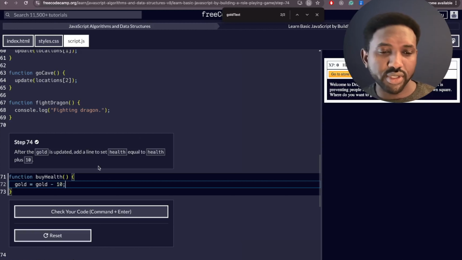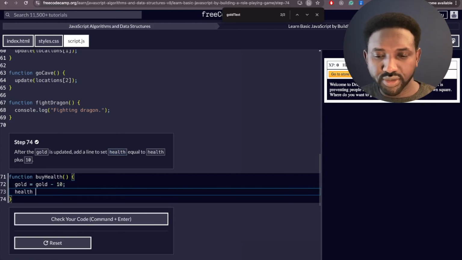Now this challenge is asking us to update the health value by the initial health value plus 10. So let's do that here. After the gold variable, add the health variable equal to the initial health value, and then increase that by 10 every time, and add a semicolon at the end. Check your code. Congratulations, your code is passed. Submit the changes and move on to challenge 75.